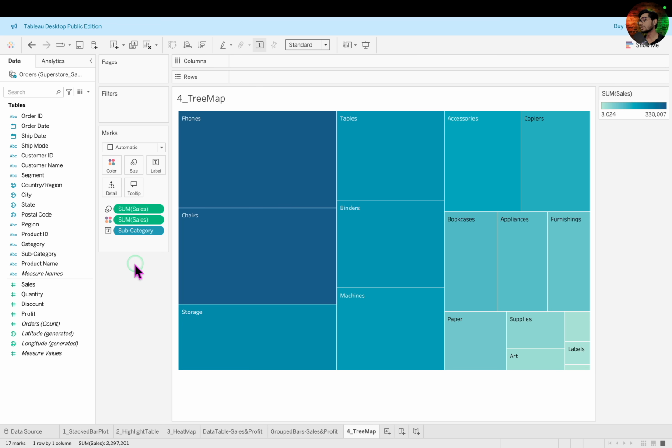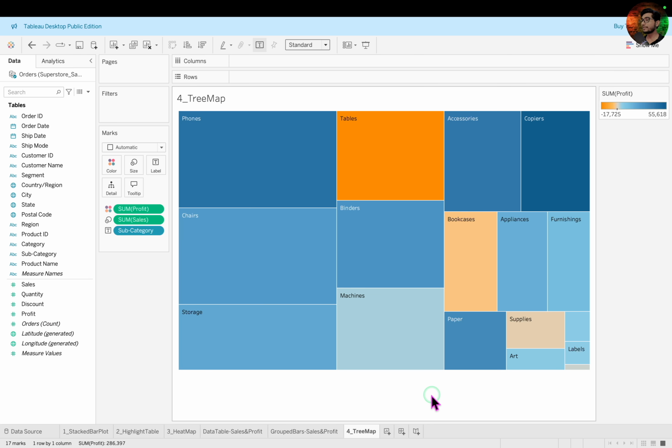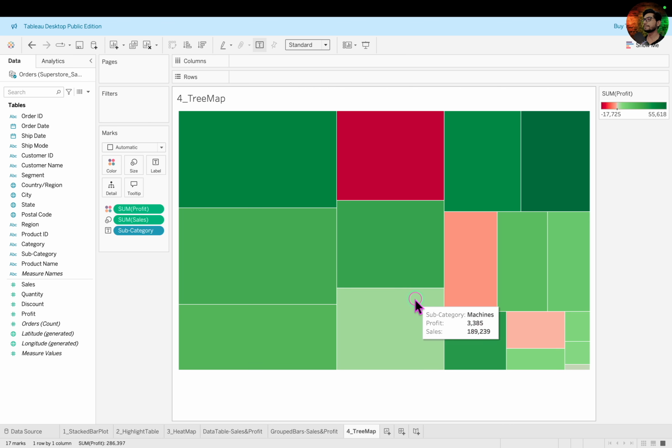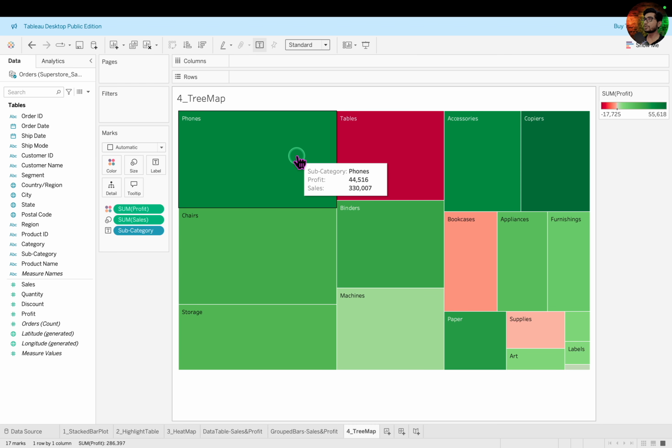So our intent was to represent sales with the size, that is fine, but we can drag out the sales from the colors and represent the color with the profit instead. And if you would like, we can change this color scheme to our favorite red-green diverging color scheme which we have extensively used for the profit variable. Here in the color dialog box, make sure you check this Use Full Color Range to properly utilize the darkest shades for red and click OK. And just like that, your tree map is ready to be used for reporting or dashboard purposes.